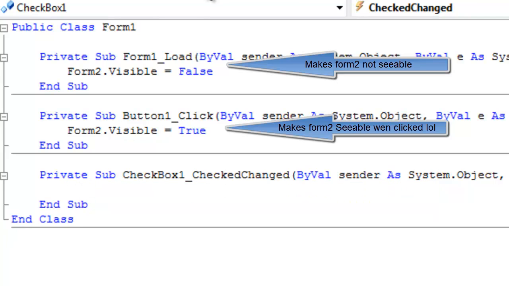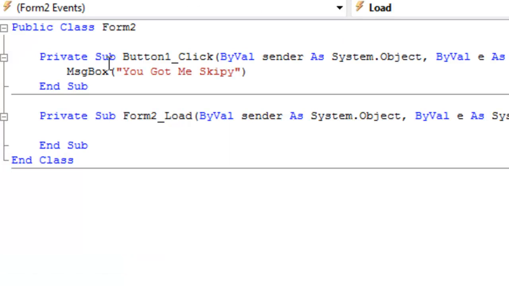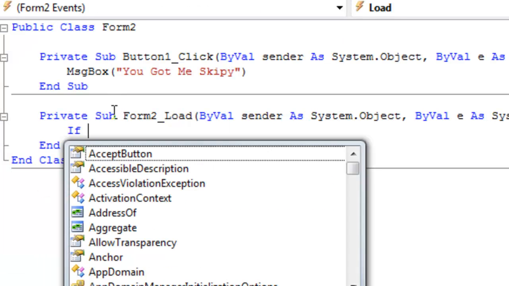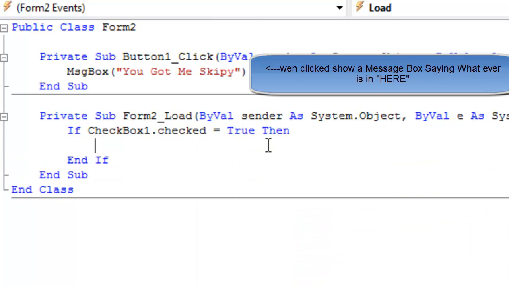go back to Form2.Design. Double click on the form, but not the button. And type in if CheckBox1.Checked, or Form1.c, oops, dot c h e c k, Checked equals true, then you go ahead and hit enter.